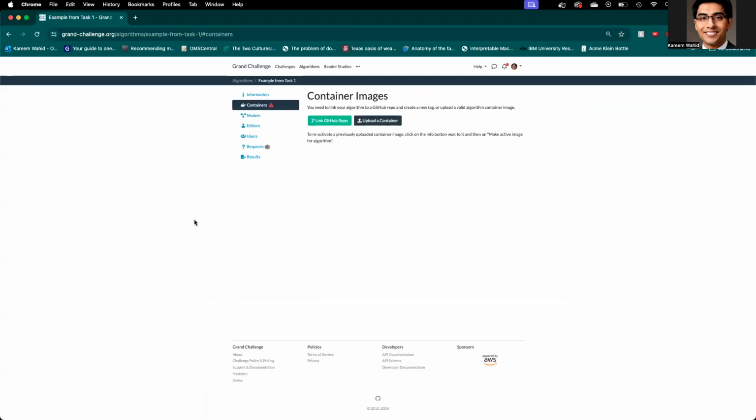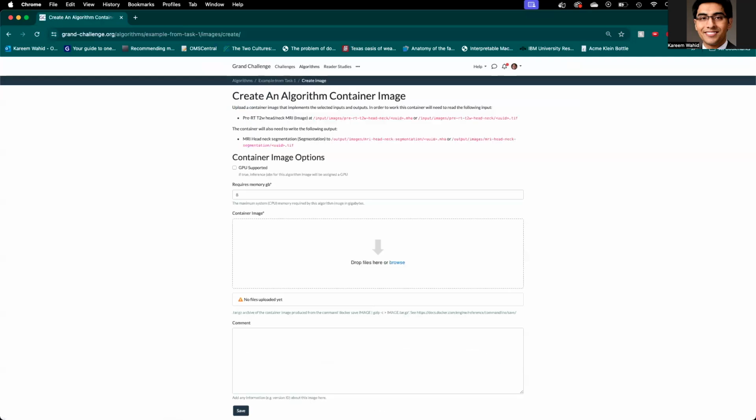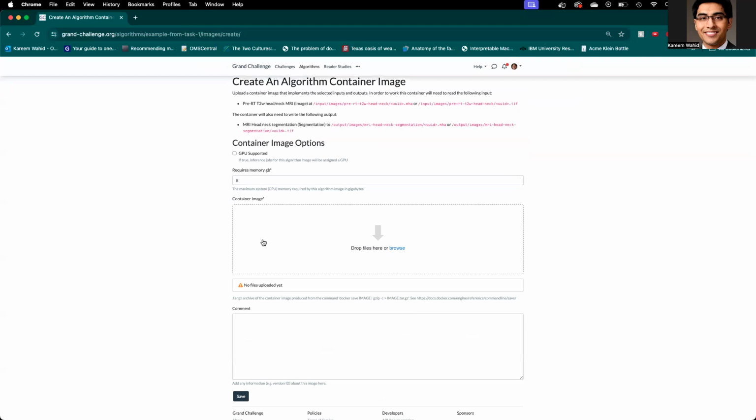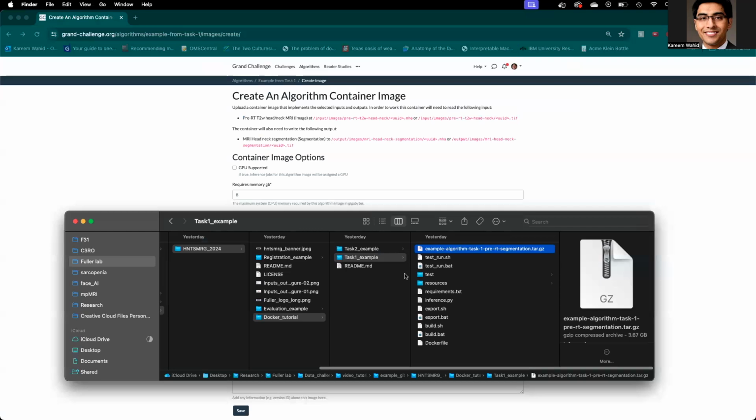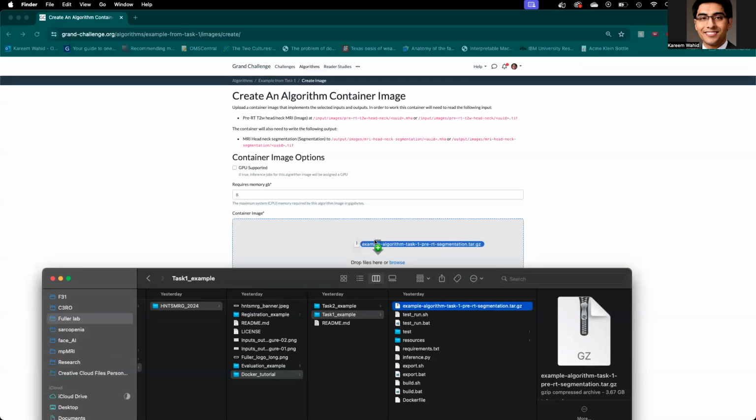And so now we've made our new algorithm here, example from task 1. I'm going to click the upload a container button to actually upload our zip file. This takes us to this menu where we are going to specify if we want GPU support, how much memory, and the actual upload section here. So from the previous tutorial, we made this example algorithm, task 1, pre-RT segmentation, zip file here. So I'll go ahead and drag that in here.